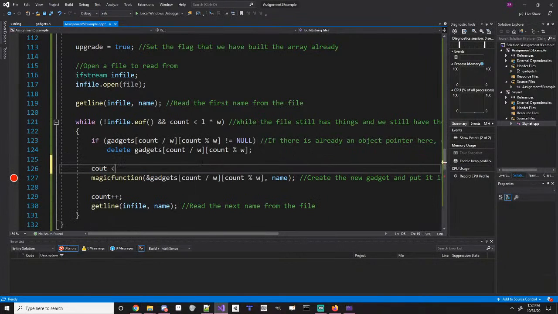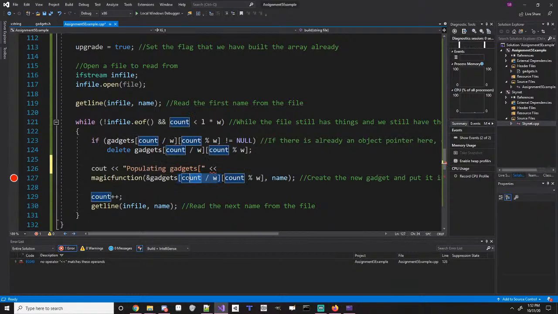For the sake of doing this, let's just say populating gadgets. And just make sure my math is correct.